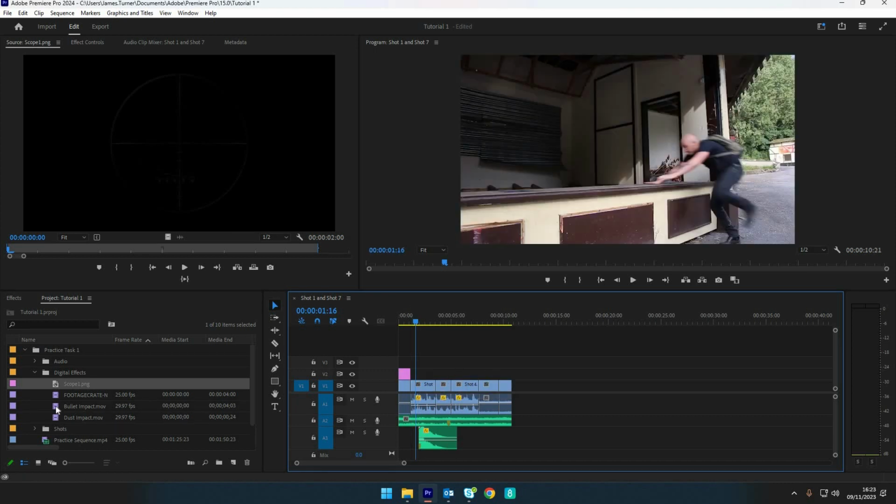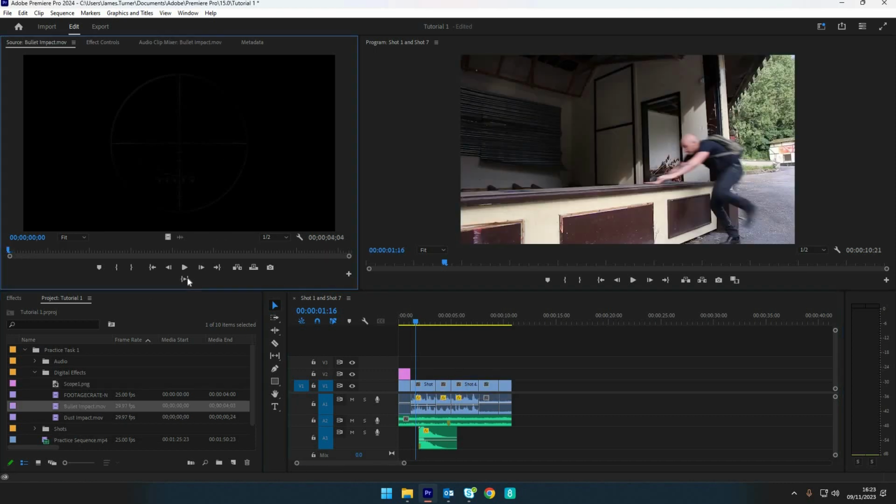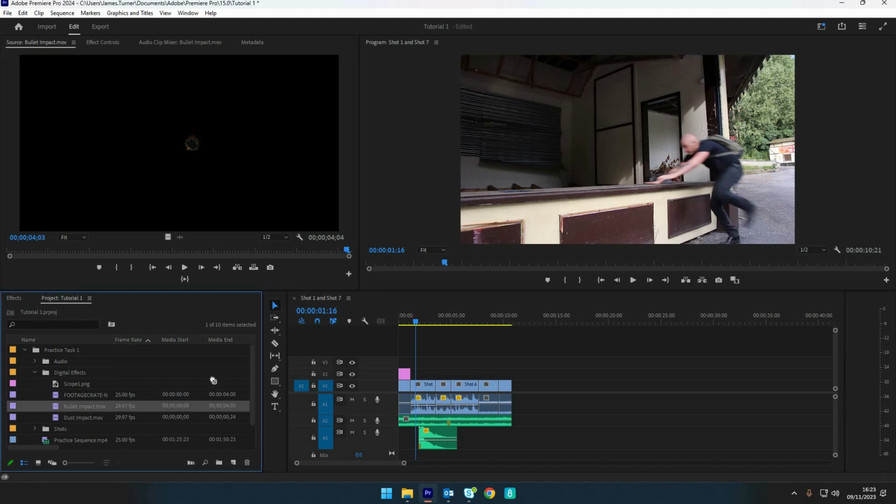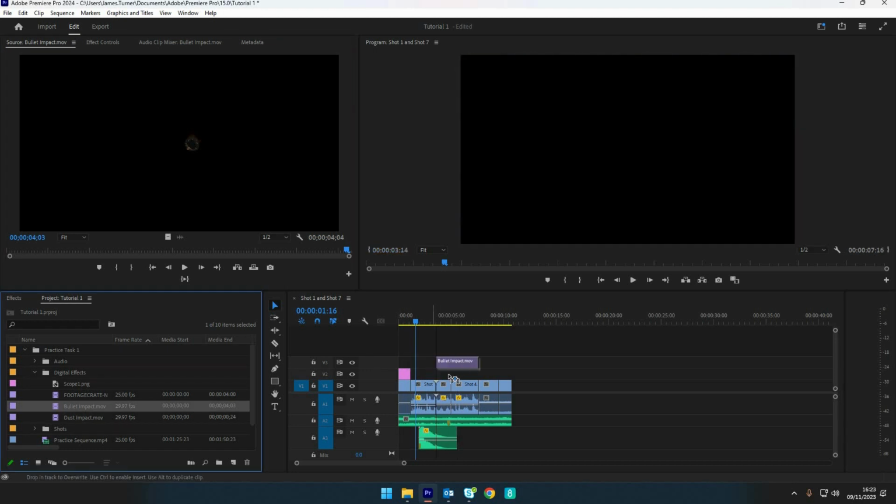So I'm going to show you another one. So we've got a bullet impact here. I'm going to double click that. This is actually a video, this isn't an image, so I'm going to play this back just to show you what it is. It's just a gunshot firing against what looks like a black wall, but it's actually transparent. So this is also transparent, so you can't tell because Adobe just shows transparency as black. So what I'll do is make sure it's easy for you guys to see by putting it straight into our timeline. I'm going to put it again, like the sniper scope, above our footage, and I'm going to let go.